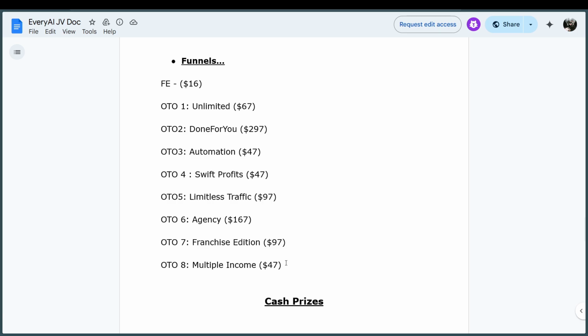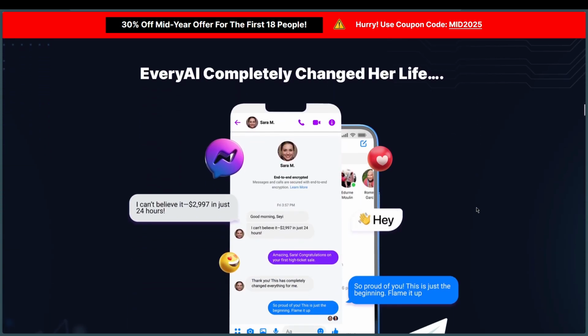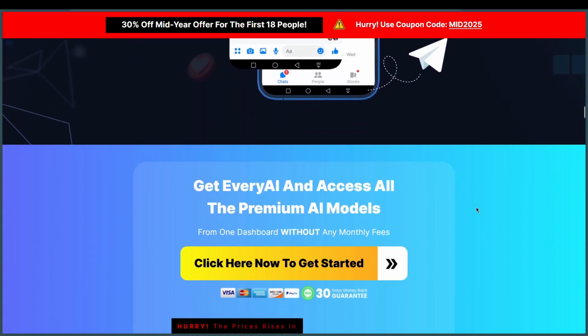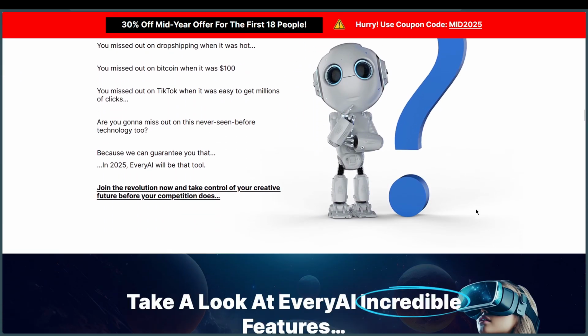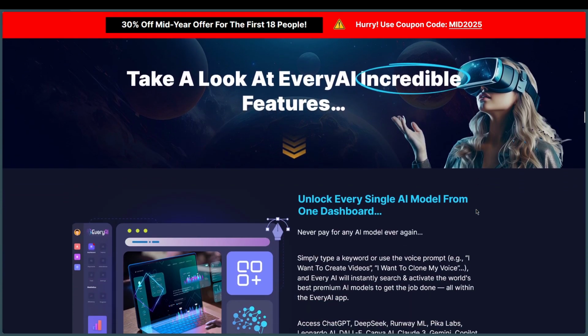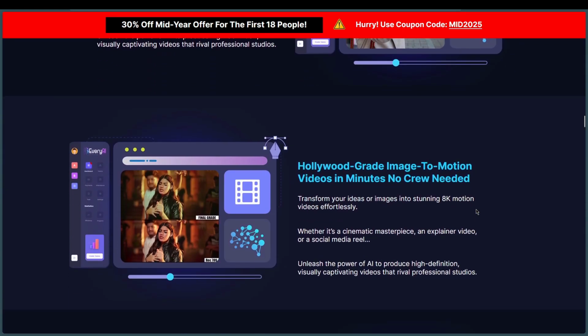What I like about EveryAI: beginner-friendly and intuitive UI. Access to premium tools like ChatGPT and MidJourney without fees. Commercial license included. Ideal for building multiple income streams. Real testimonials and results from real users.